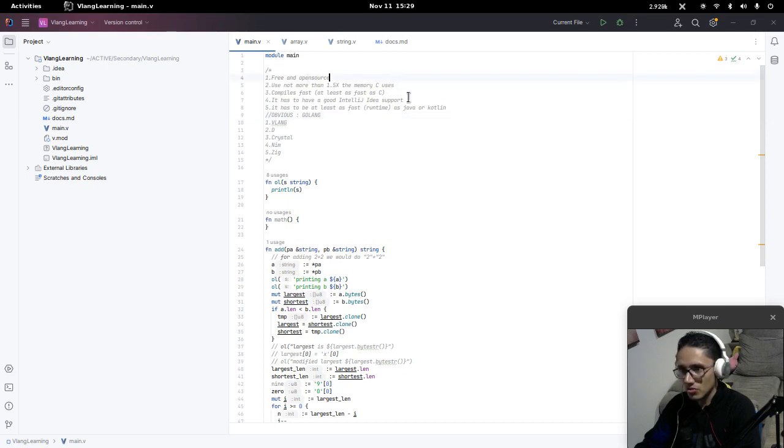First, it has to be free and open source. Second, it does not have to use more than 1.5x the memory C uses at runtime. Third, it has to compile fast, at least as fast as C. Fourth, it has to have good IntelliJ IDEA support. Why? Because I code in IntelliJ IDEA. Fifth, it has to be at least as fast in runtime as Java or Kotlin.